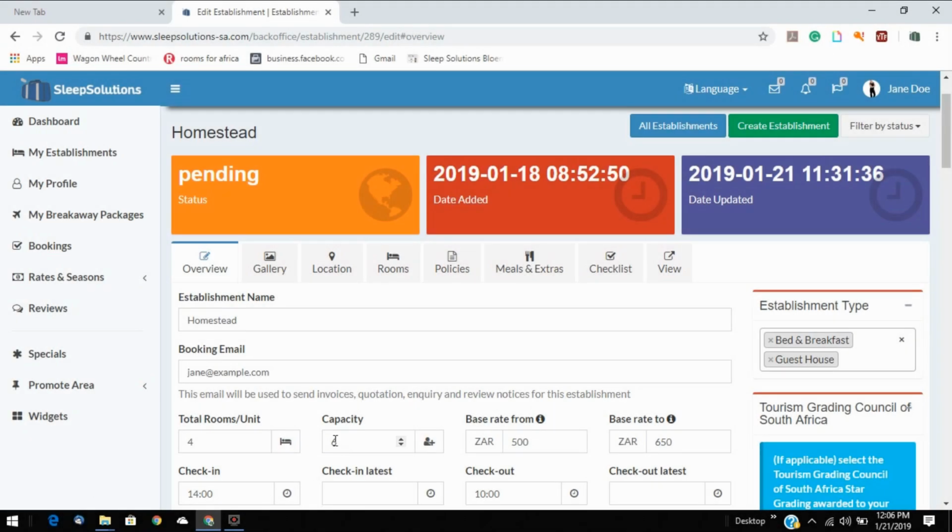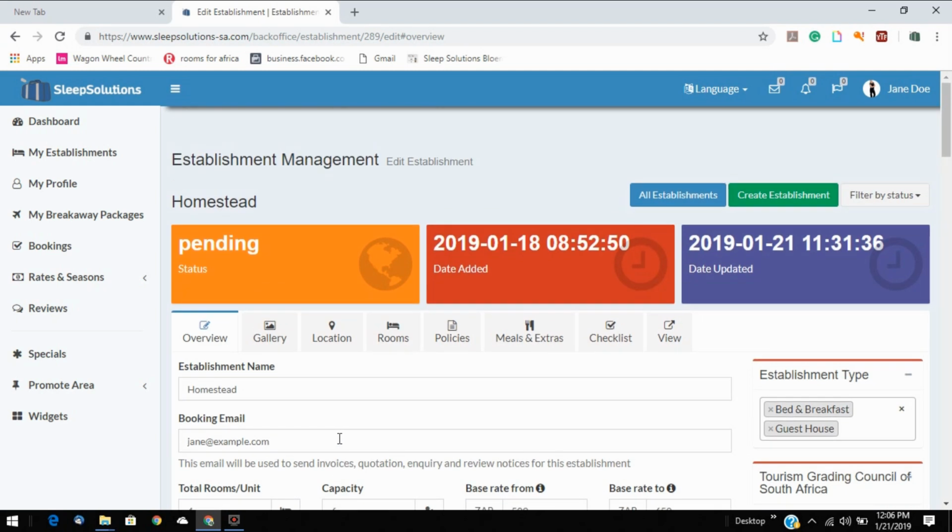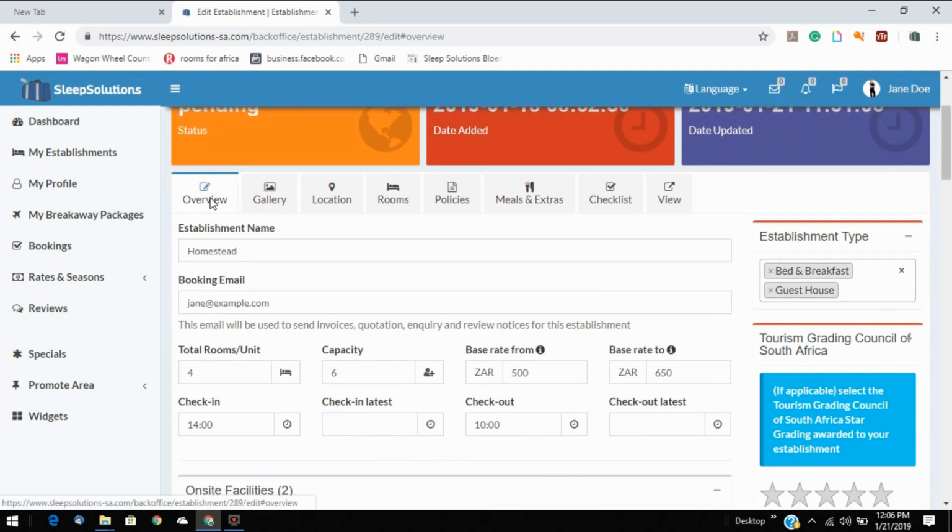Tutorial on how to establish an establishment. You would go to your overview button, you would open up there, and first of all it will ask you for an establishment name, which you put in your establishment name. Then your booking email, which you will put your establishment's email address.